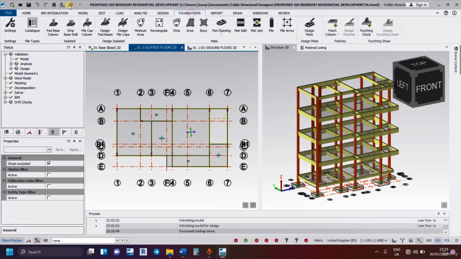Then we can go to our foundation tab, where we can define different types of foundation like pad base, and design these foundations.